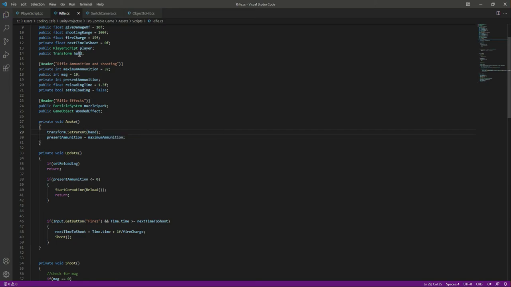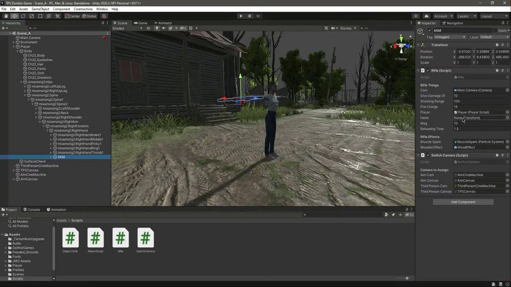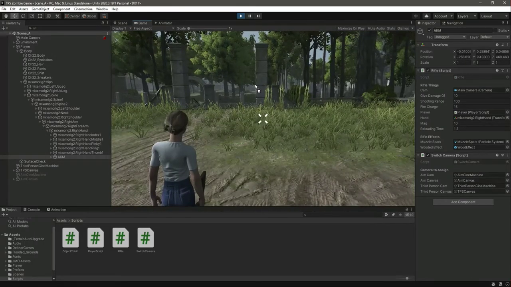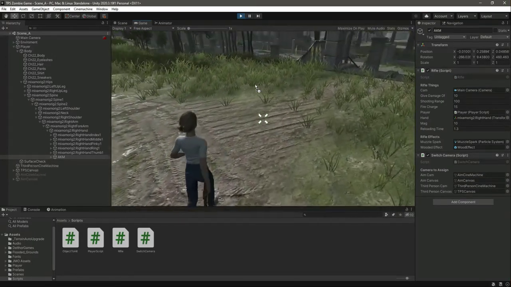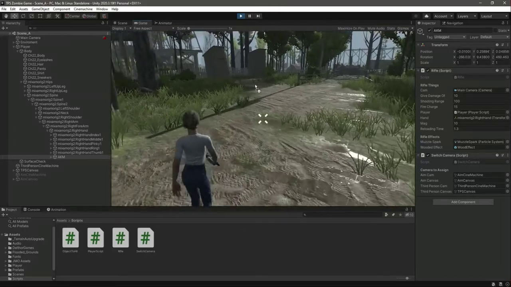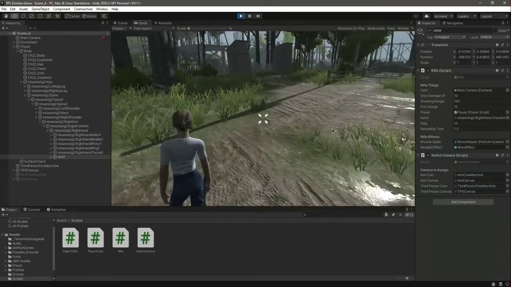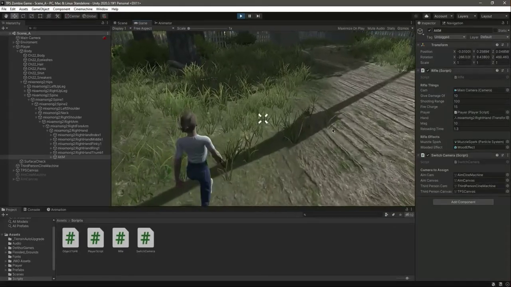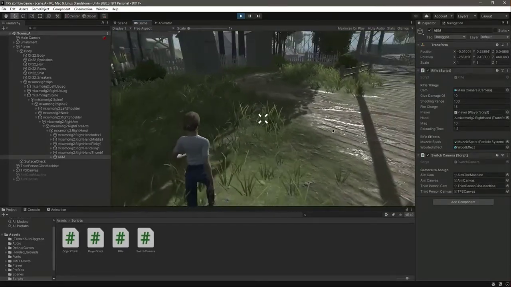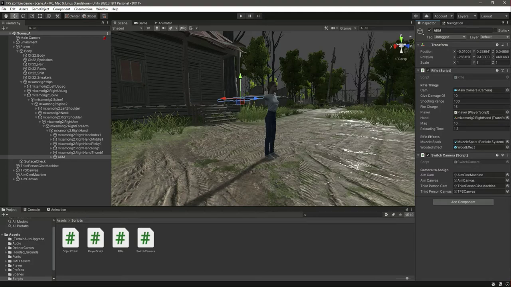Now let's attach the hand there, save it, and get back to Unity. Now we need to assign the hand right there, so let me assign the hand there. Let's save it. Let's now play the game, and now as you can see, by the script, this AKM is the child of this right hand. As you can see, it now moves with the hand.